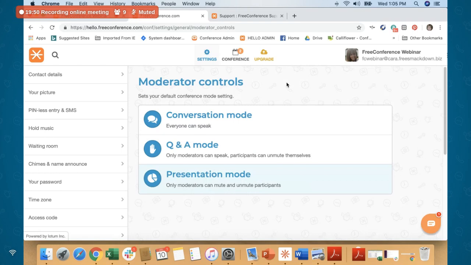So you can definitely enable these in the meeting itself, but they can be enabled as a preset for all of your calls as well. So the default is always going to be conversation mode. That means everybody's got an open line and can talk. Smaller interactive calls, of course, you want it to happen that way. Everybody wants to be able to participate, so that's the default.